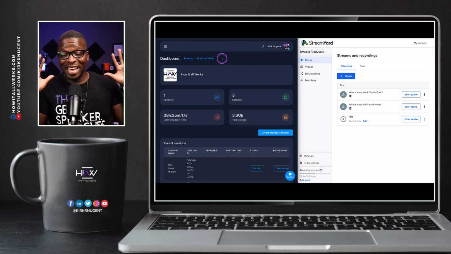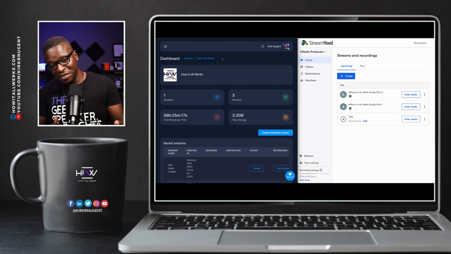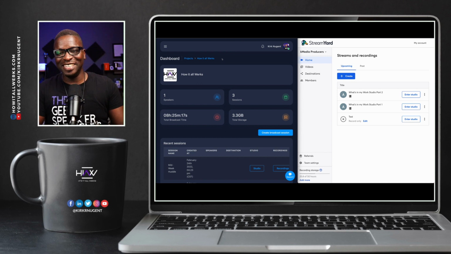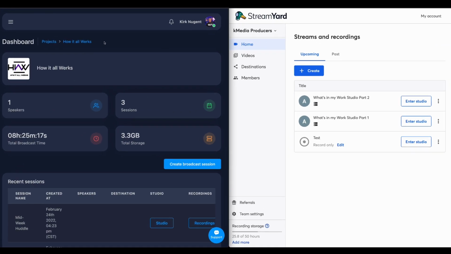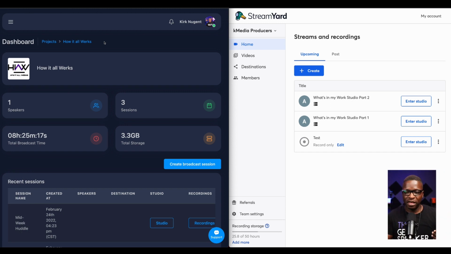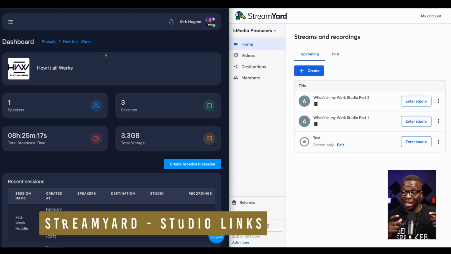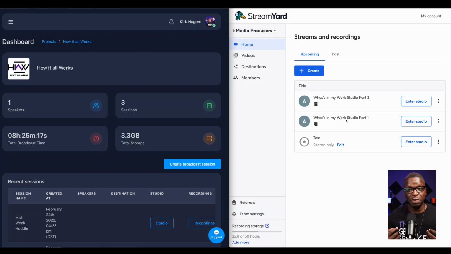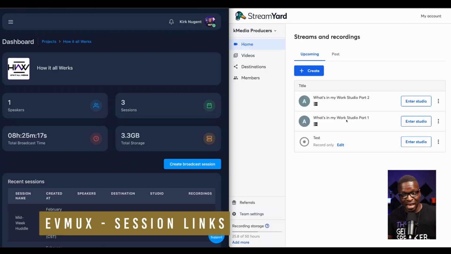So here we are looking at the dashboard for both EVMUX and StreamYard, and I'm ready to dive into this thing, y'all. We're gonna start off by comparing some of the things that happen before you get into the studio. The fact that you have a studio link for each particular stream in StreamYard is cool, but some people don't like that. Some people want a link that stays the same all the time, which is the way that EVMUX does it.